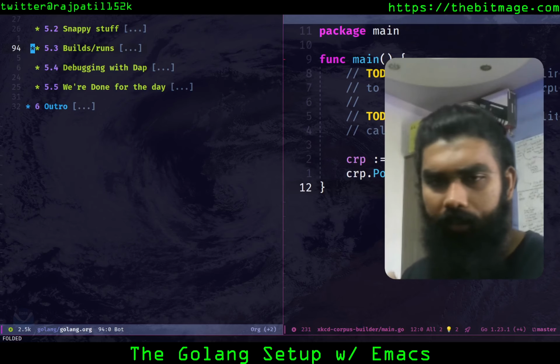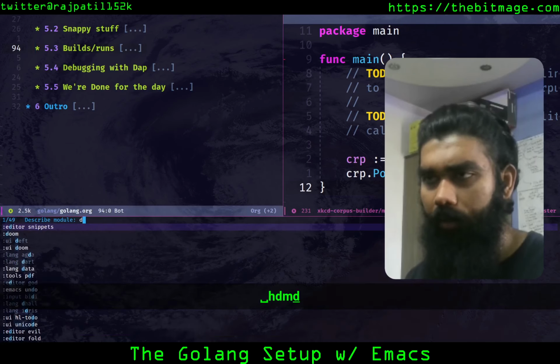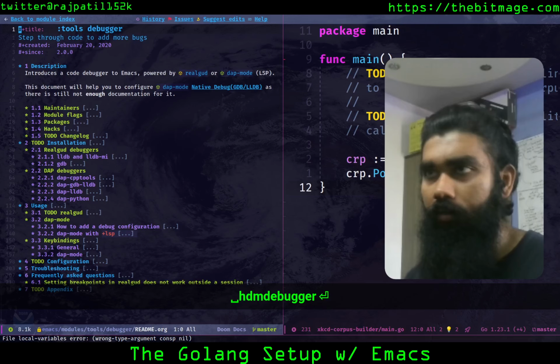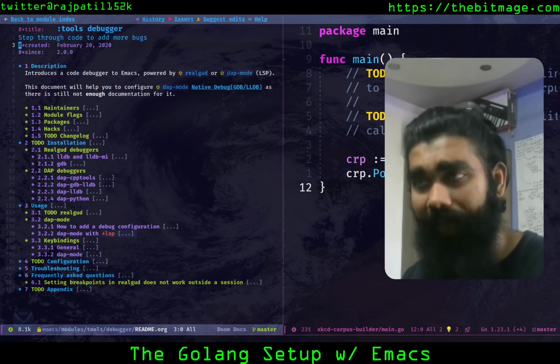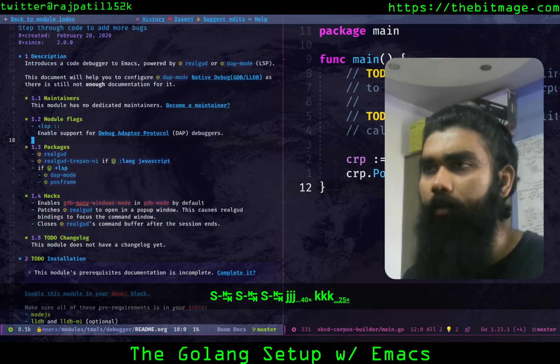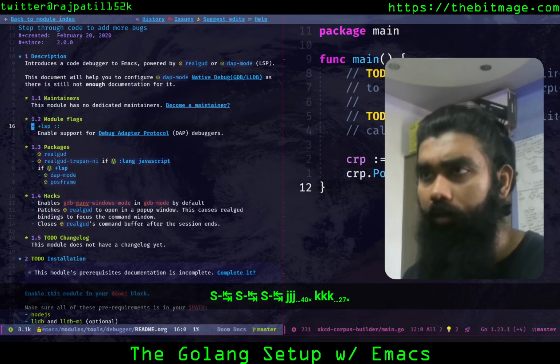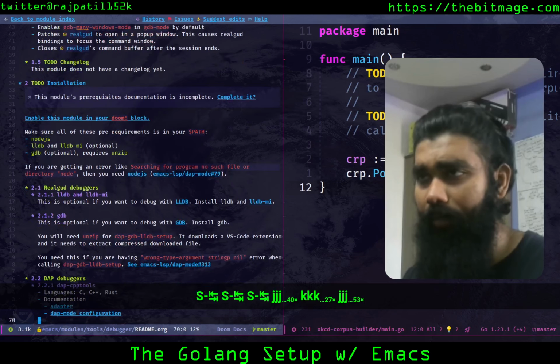Dap mode is something that you would want to look into. Go ahead and hit space h d m and debugger. Dap mode is a generic interface for debuggers in Emacs. I'm going to toggle out, and you need some module flags enabled. You'll need +lsp from tools, and everything else you can use this with GDB, LLDB, whatever.